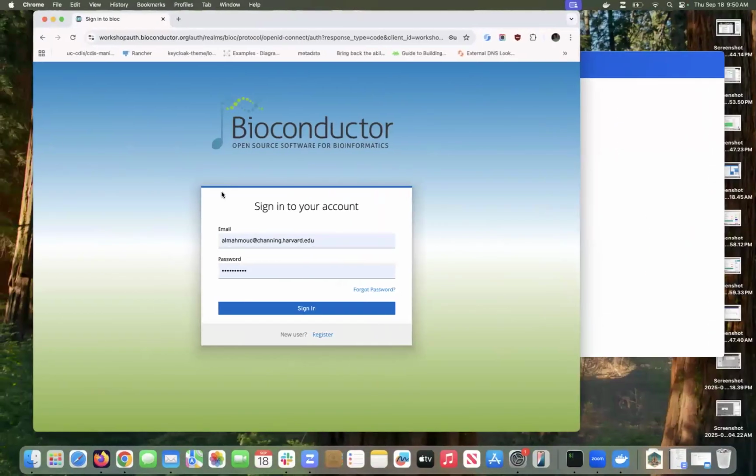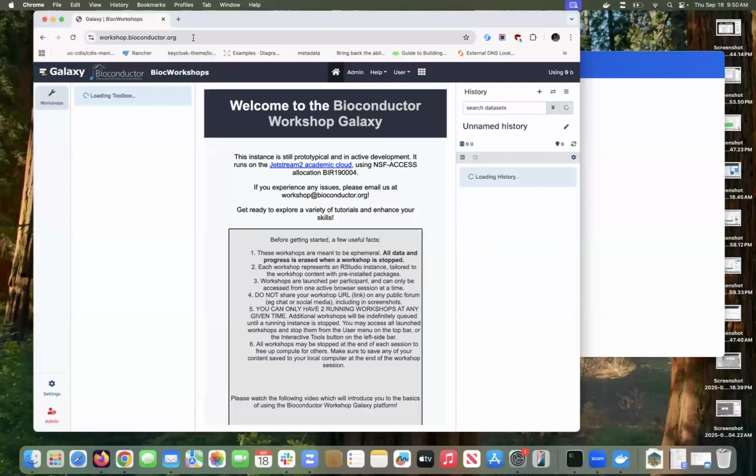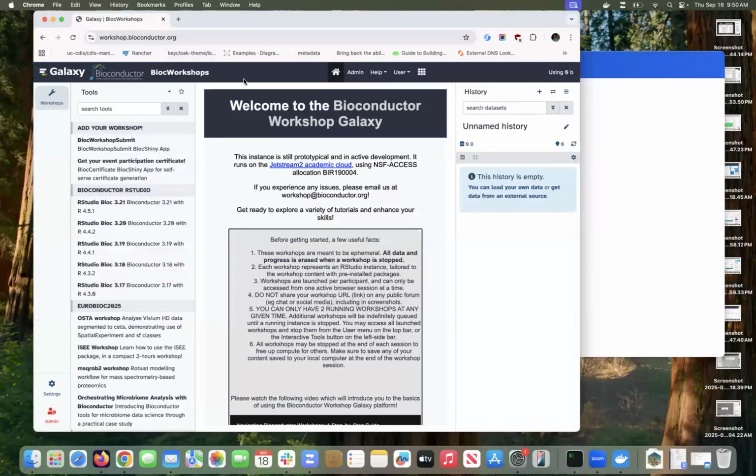So yeah, the second part of this workshop presentation is workshop.bioconductor.org. This is a Galaxy-based workshop instance. It is running just Galaxy. So it's a version of Galaxy that's slightly modified to remove some options.